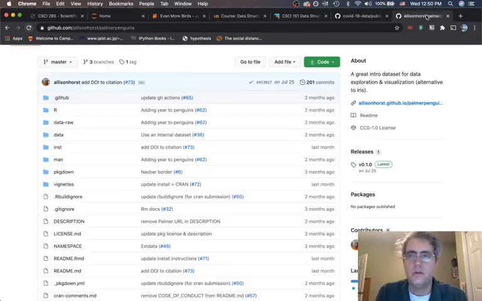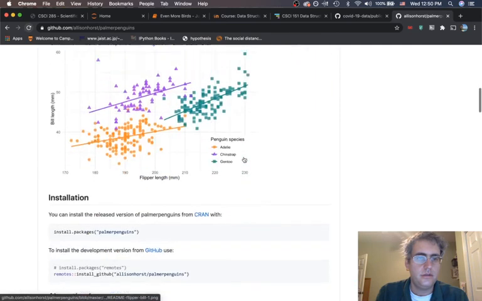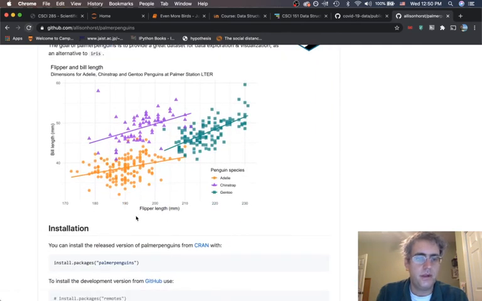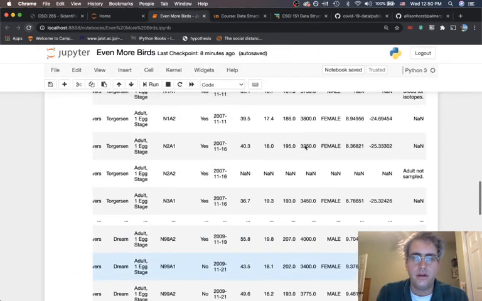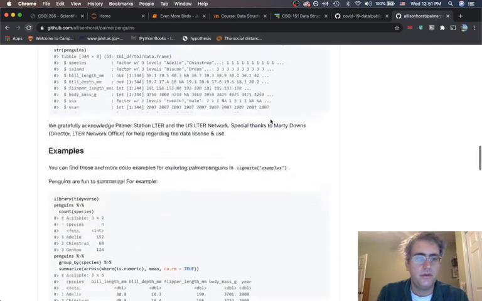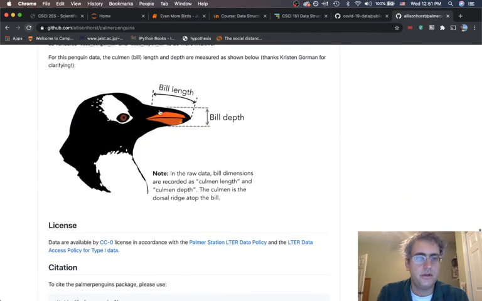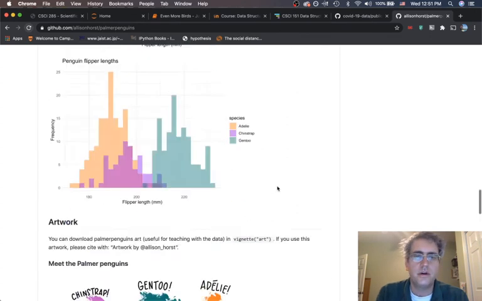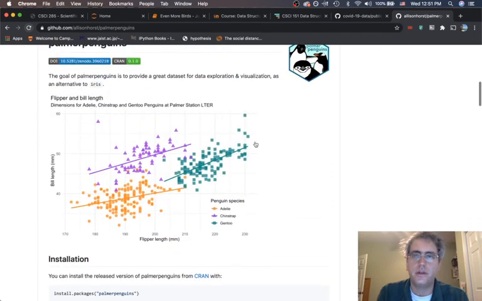But my goal, again, is to draw something like this. I want to be comparing the flipper length and the bill length. And in the data set that I have, they are called flipper length millimeters and culmen length millimeters. Culmen being the part of the penguin that they're measuring. I think there's a picture down here. Bill length is the culmen length. So I want to compare bill length and flipper length. Let's see if I can draw this picture here.